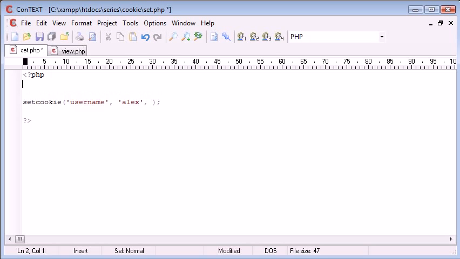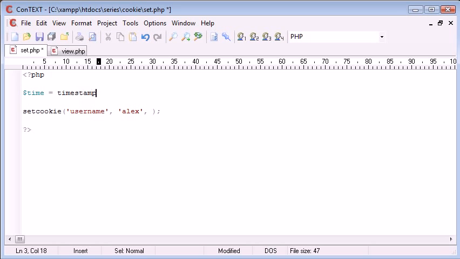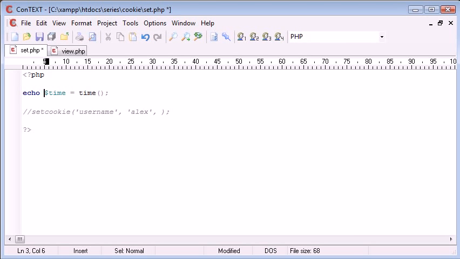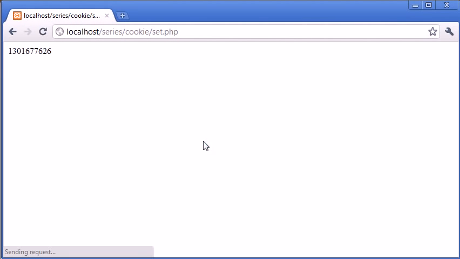So what we would do is to access a timestamp, originally we would use time equals timestamp, whereas time now is just a variable that I've set. Oh no, sorry, we would do time. So we'd use the time function to grab a timestamp. Let's just have a look at that, so you can see what we're looking at. That's in set. So echo that out. Okay, so we have our timestamp here, which is a long number.